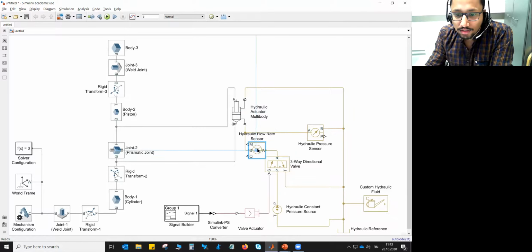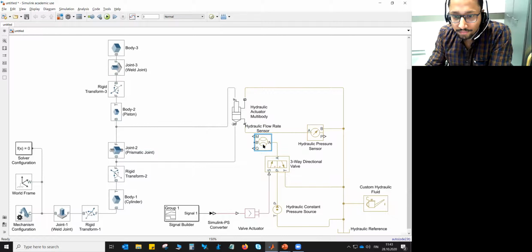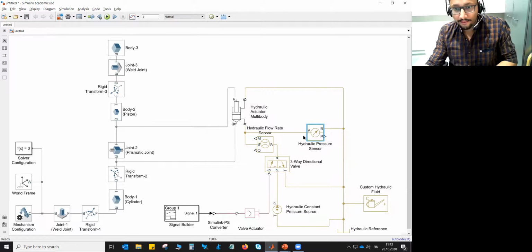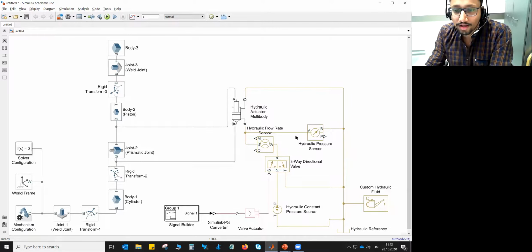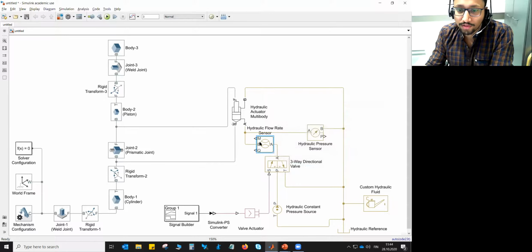Let's orient this. It is connected in series with the circuit. Since we want to sense in this part, we can simply make the connection such that this A port is connected here, and then this P port is connected to this part of the circuit. Try to make your circuit and your connections clean so that you don't get confused. If you double click, you can sense the volumetric flow rate as well as the mass flow rate, so you have this M and Q.